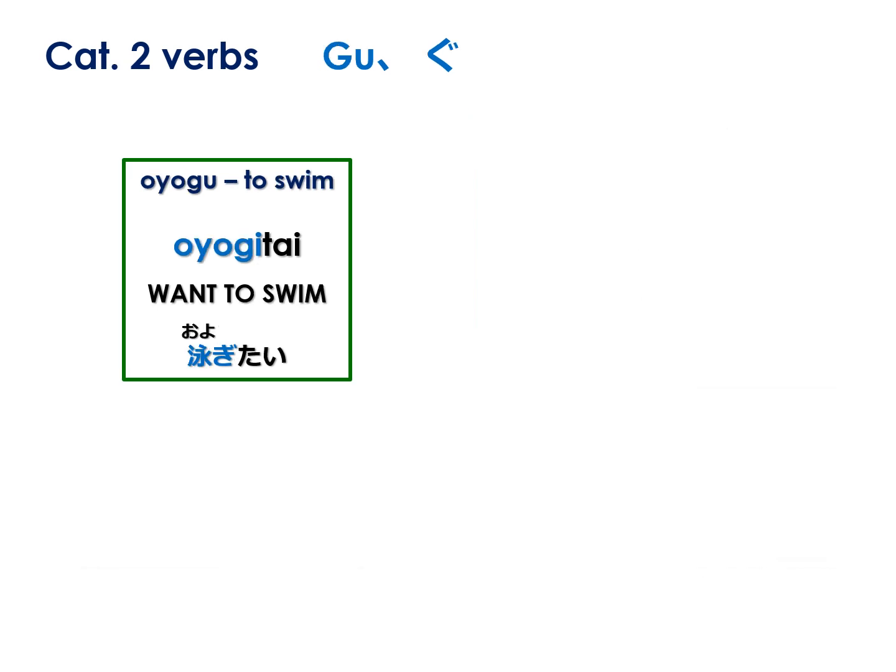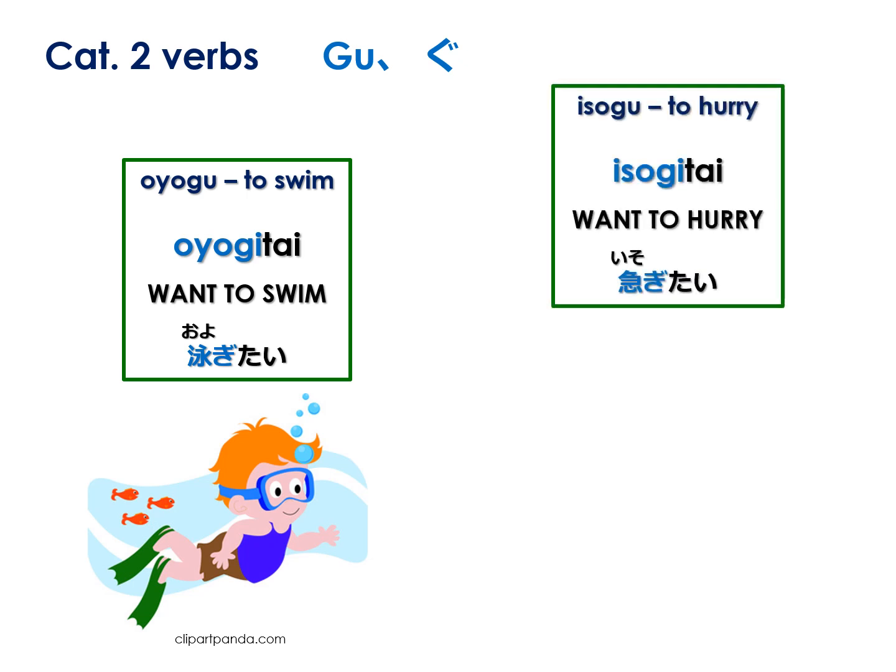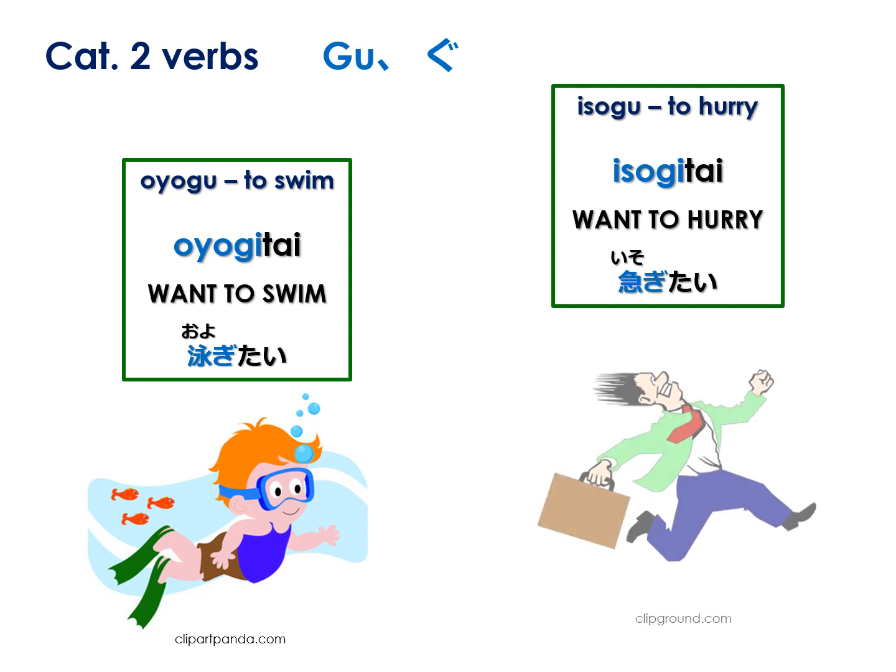泳ぐ means to swim and 泳ぎたい means want to swim. 海を泳ぎたいです。I want to swim in the sea. 急ぐ means to hurry. 急ぎたい means want to hurry. もう遅いですから急ぎたいです。Because I'm already late, I want to hurry.